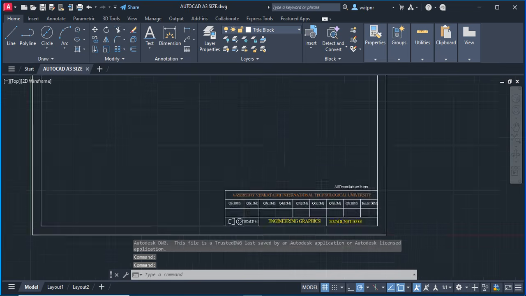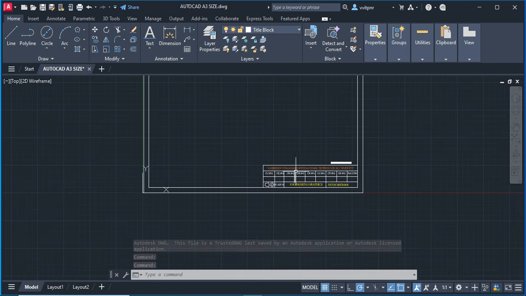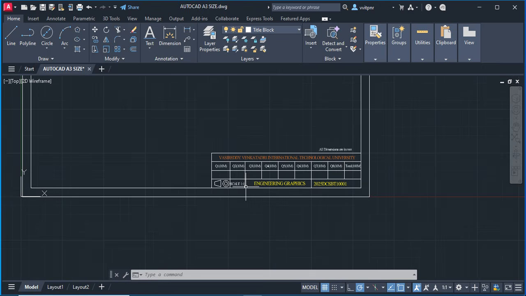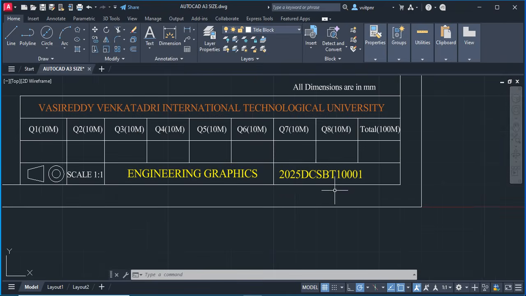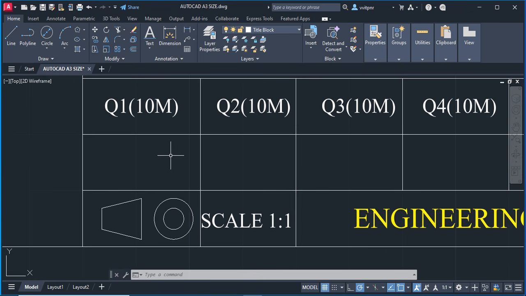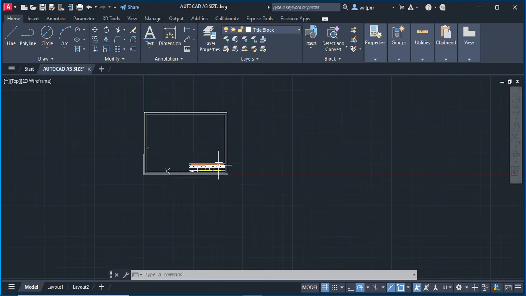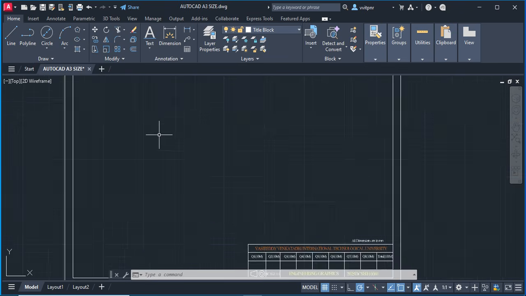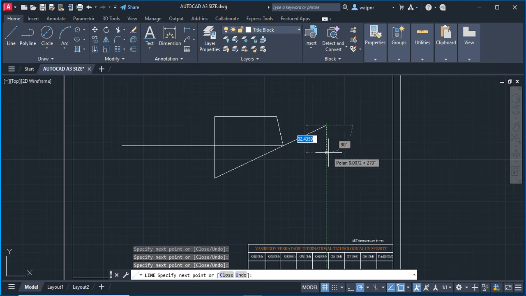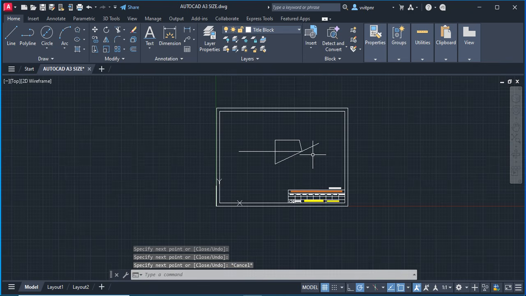Now you can see this file. Every time you practice AutoCAD, you have to use this file only. Save this file in your location. I have already created this standardized format here. You have to draw only within this region, within these boundaries. You can practice like this and save the file with respect to the assignment.